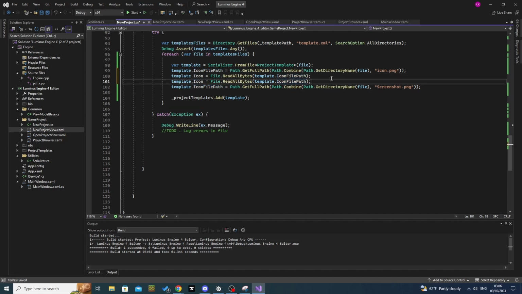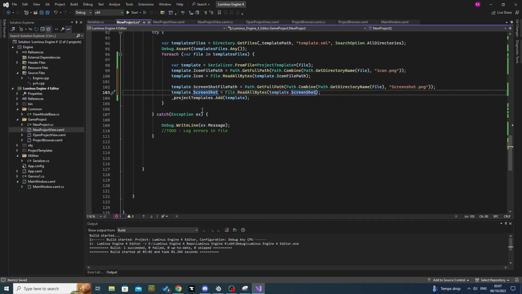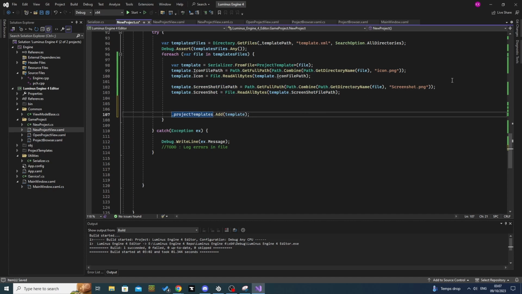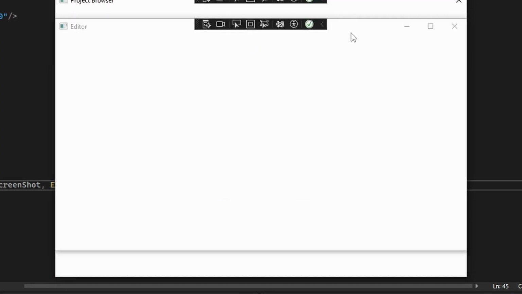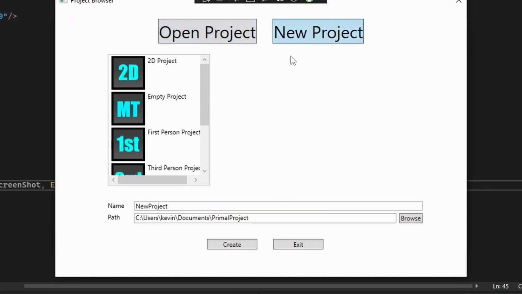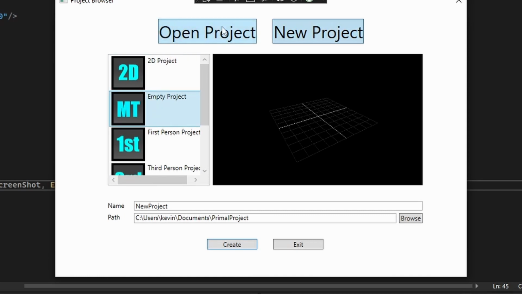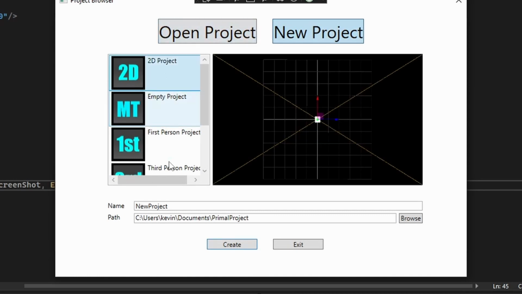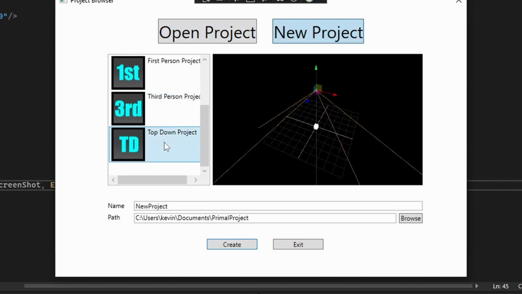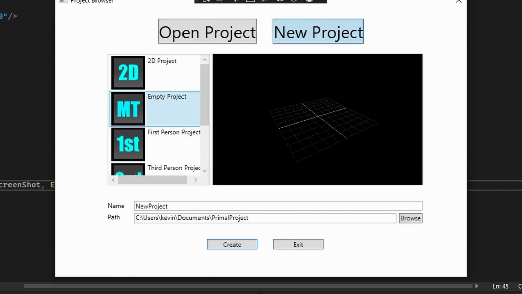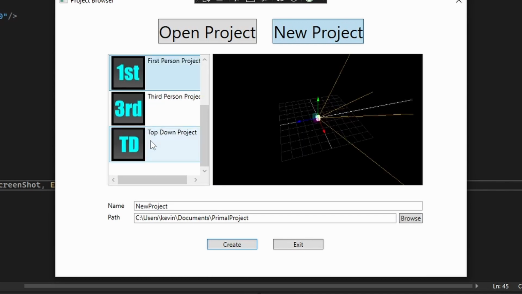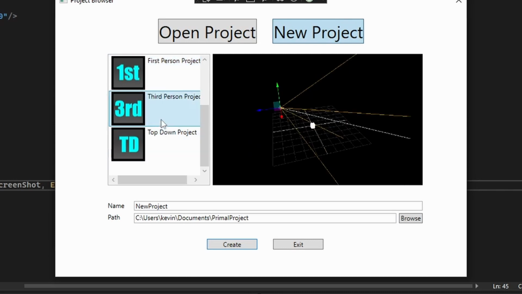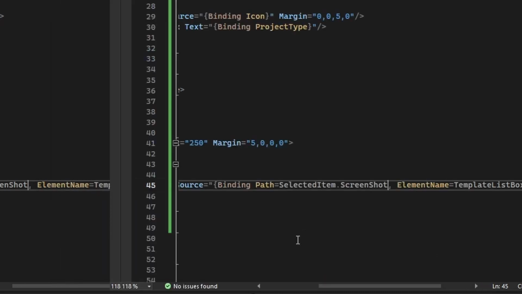So, moment of truth. I just finished the code, and ready? Ta-da! We have the project browser. You can select the project, and the background changes. That's about it. Also, you have the name and the path pre-coded in there. It's kind of cool.